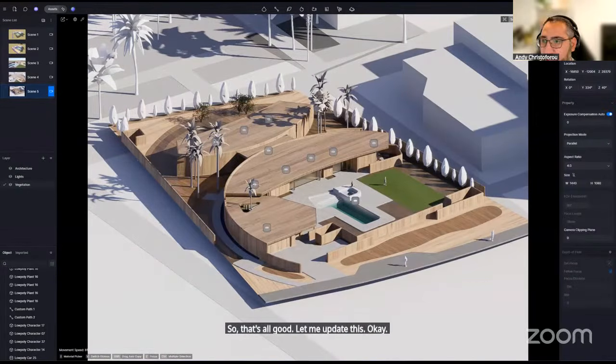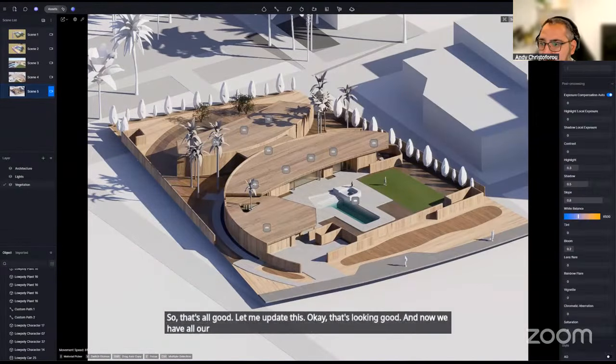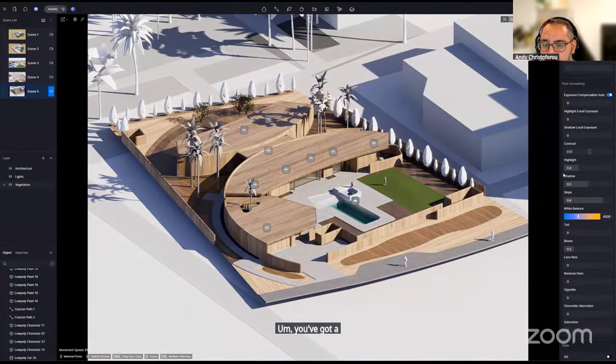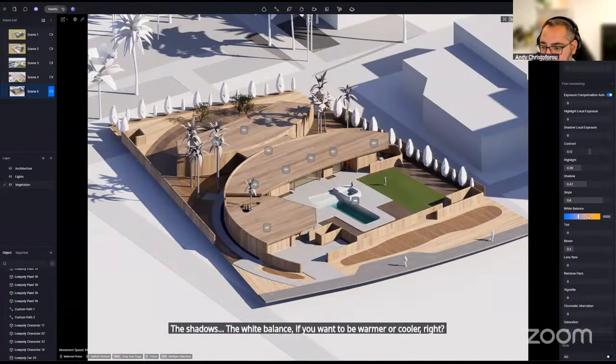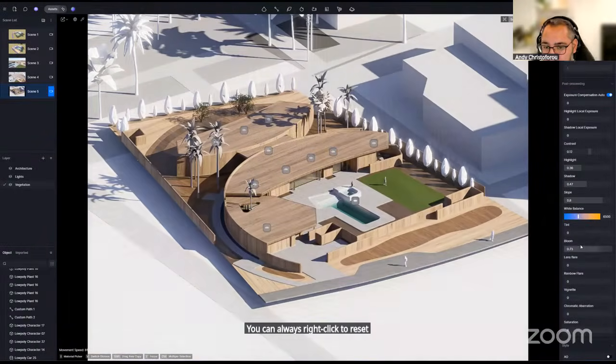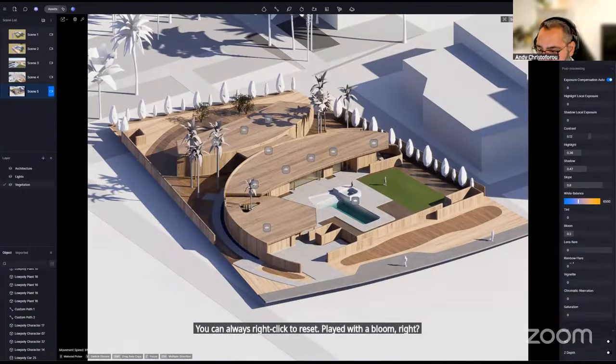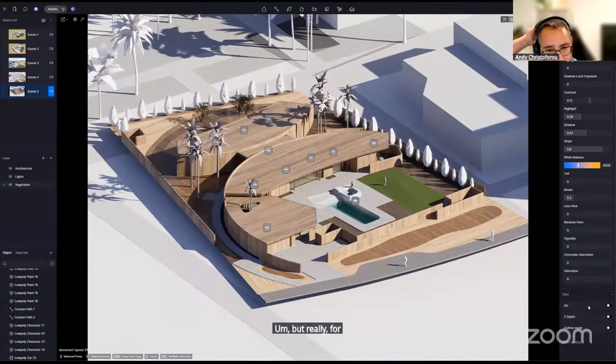Okay, that's looking good. And now we have all our post-processing effects. So this is where you could do lookup tables. This is where you could do more exposure settings, contrast, right? You've got a lot of functionality here. You can play with the highlights, so any white spots, the shadows, the white balance, if you want to be warmer or cooler, right? You can always right-click to reset, play with the bloom, right? But really, for us, the most important thing here is AO and outline.